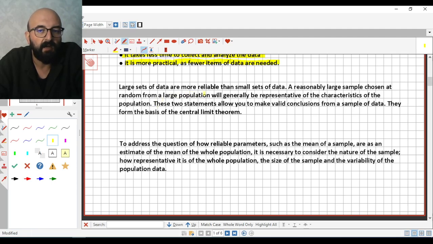The large sets of data are more reliable than small sets of data. A reasonably large sample chosen at random from a large population will generally be representative of the characteristics of the population. These two statements allow you to make valid conclusions from a sample of data. They form the basis of the central limit theorem, and we will learn the central limit theorem next lesson.